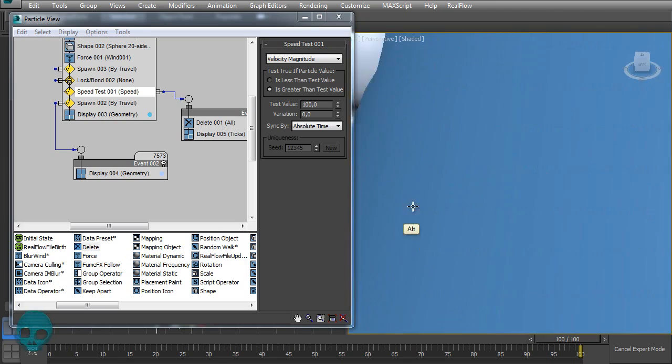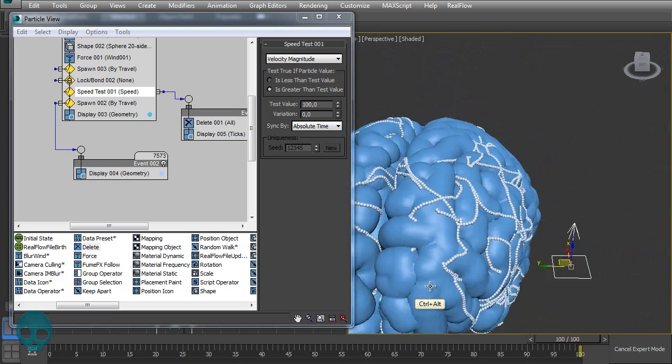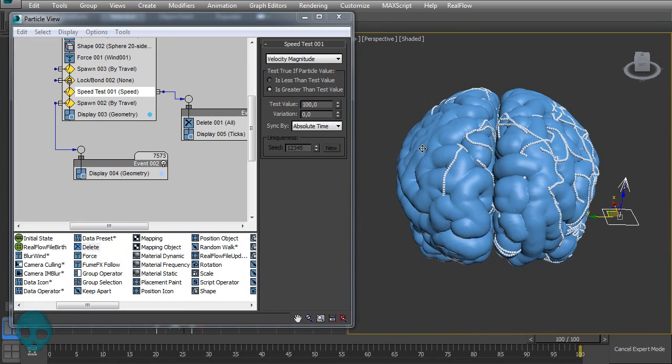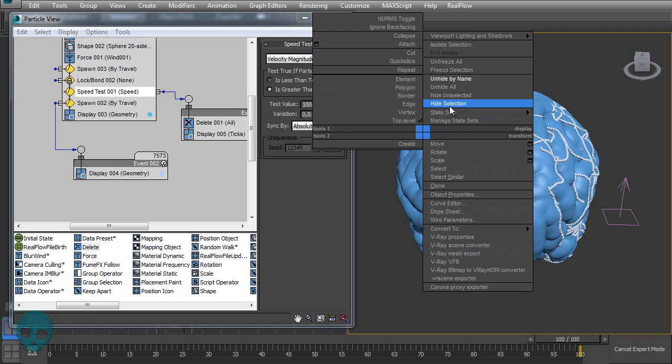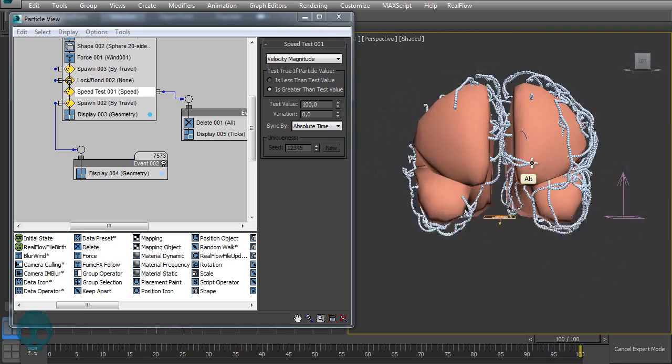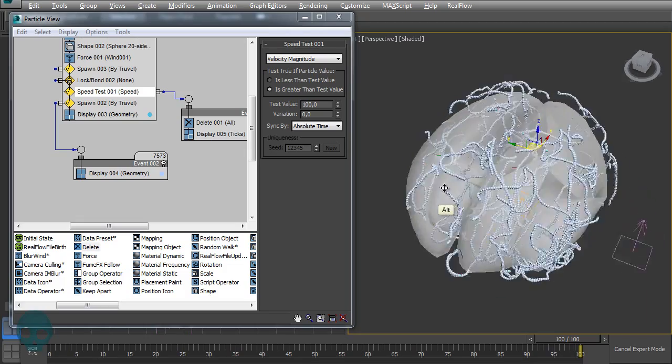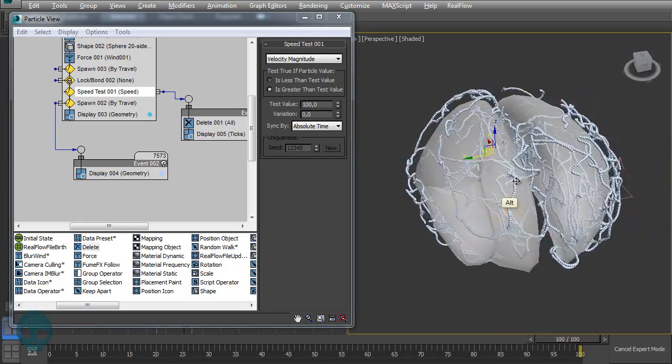So how can we delete this? We have that brain base. Let's hide this brain here. And we have this brain base here. I will select it and press Alt X to see it in X-ray mode so we can see it's inside.